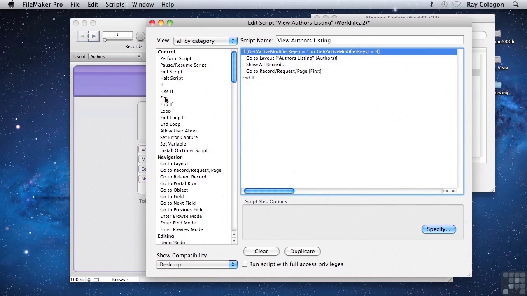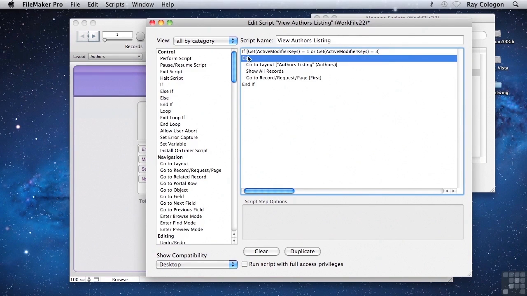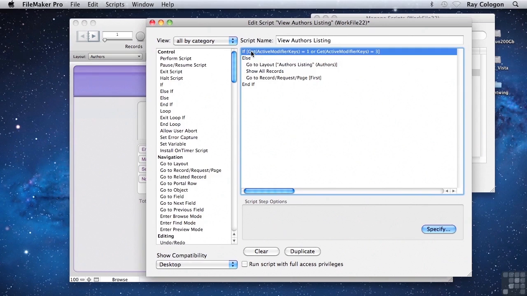Next, I'll insert an else step. So now the steps that were previously the entirety of this script will only be performed when the shift key isn't held down and therefore when the condition isn't met. And I'll need to add the steps that I want performed when the condition is met in between the if step and the else step. For this, I want to use a technique that will enable me to filter the list, that is the list of authors, according to publisher, based on the publisher or publishers for the current author.